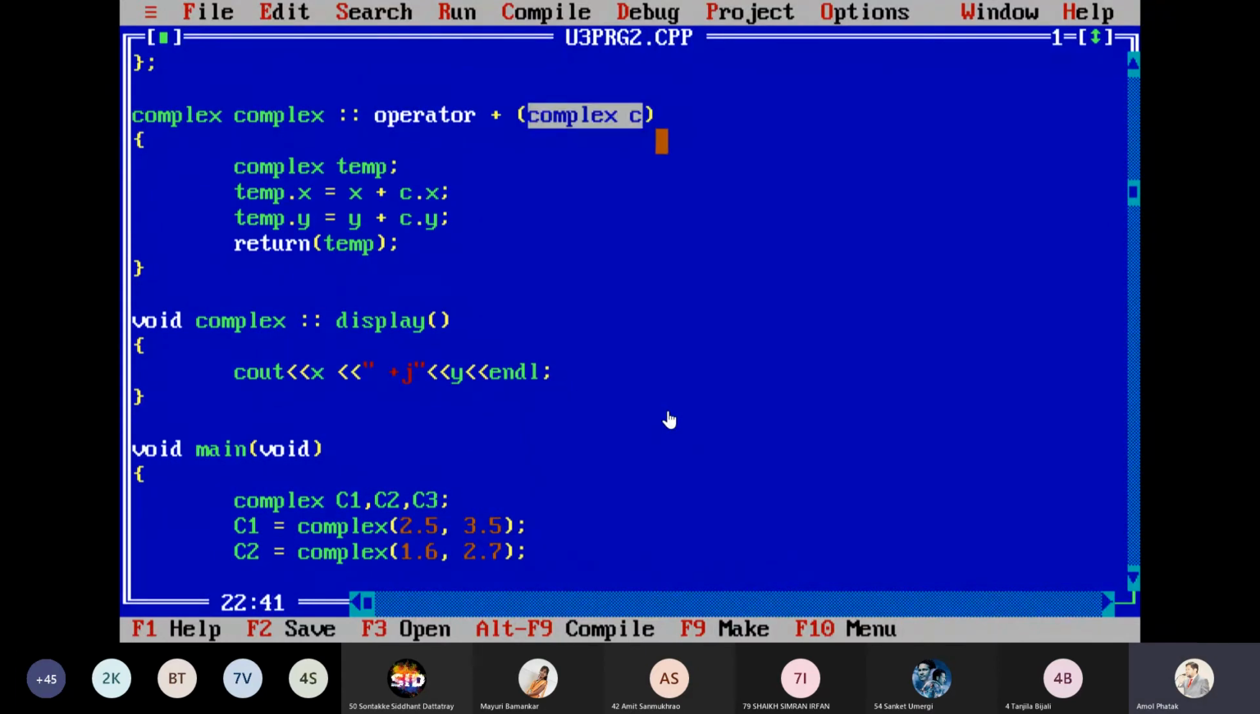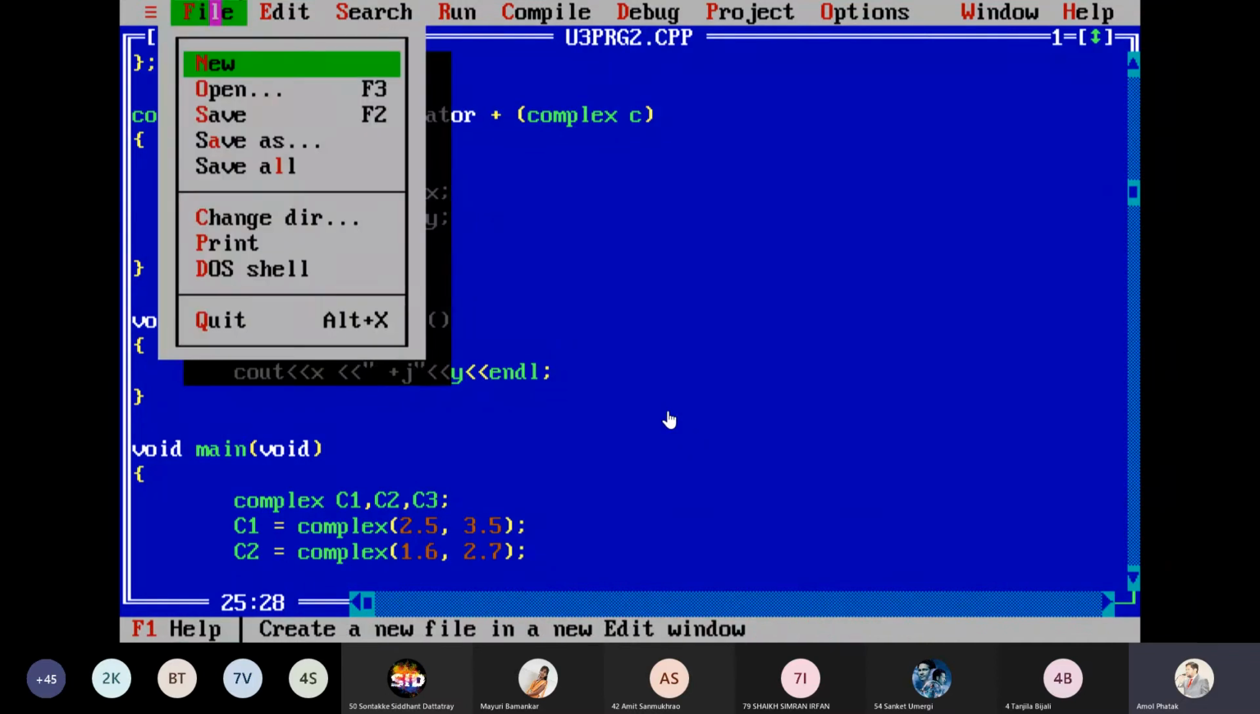Why is it so? Because the first parameter is passed as implicit. So before plus, whatever parameter I am having, that is C1 plus C2. C1 is passed as implicit and it has the values x and y. The second parameter's value will be accessed with C.x and C.y. So to understand this, I'm coming back to the PPTs.